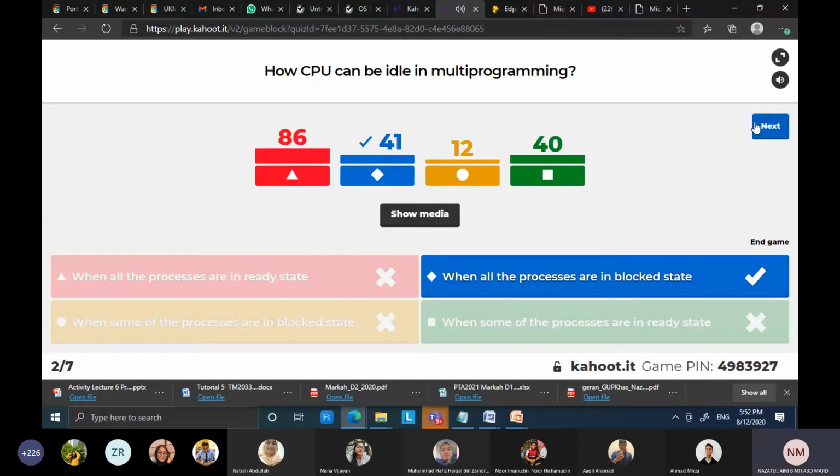Okay, so idle means the CPU cannot do anything. In multi-programming, the CPU can process more than one program at one time. So you refer back to the videos. At what time is the CPU idle, although you have a number of processes in the CPU? This happens because all the processes are in the blocked state. So the CPU cannot do anything because the state of the process is blocked.